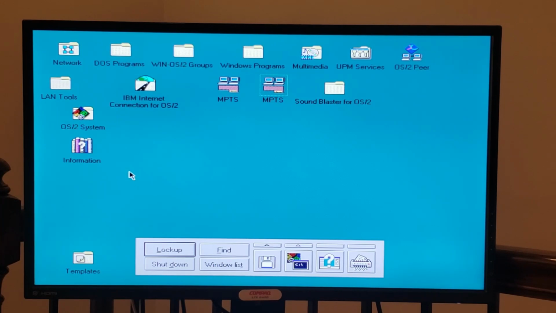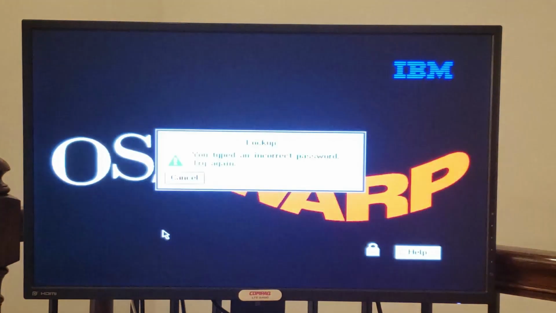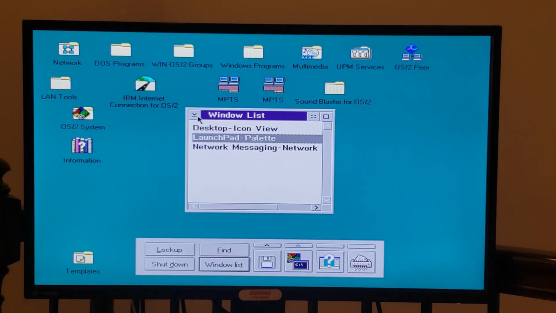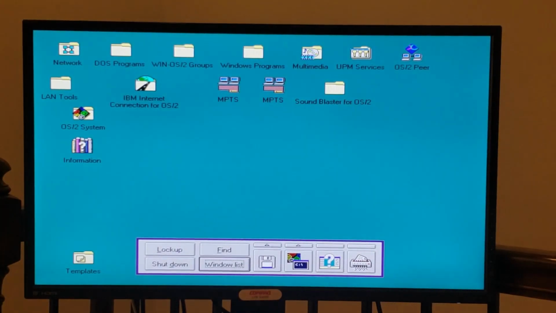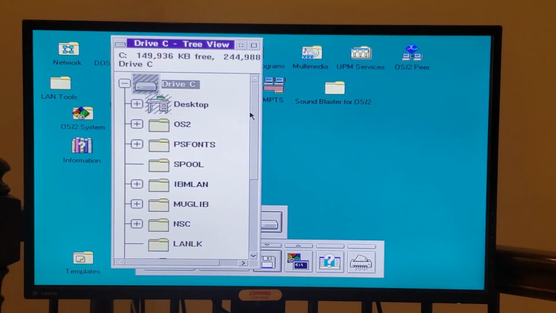So let's start with this little launcher bar at the bottom. On the far left, you can see there's a lockup button. And everything is complete with sound effects. We can put our password in and get back. That seems to work the same as it did in OS2 1 and OS2 2.1. Also have a shutdown button, a find button, a Windows list button, which is kind of like an active applications button. And then you have the file explorer over here, where you can flop between the floppy and the hard disk, as I noted. We can click there and we can see everything on drive C, complete with sound effects.